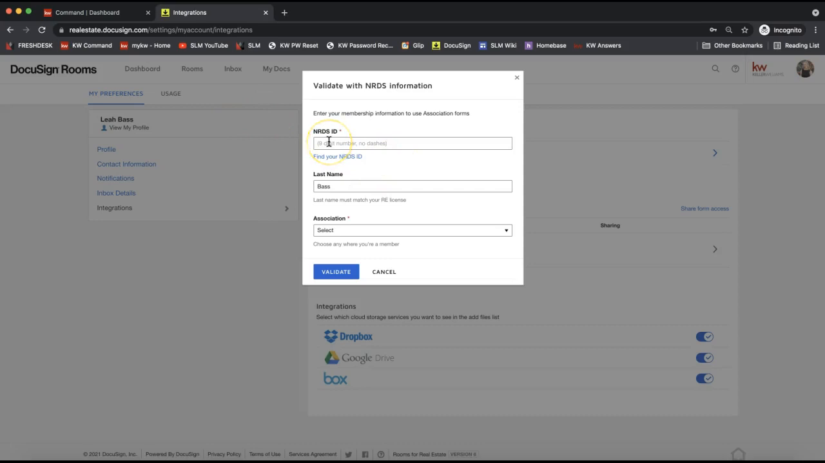And now we just need to fill this out. So we need to go ahead and put in your NRDS ID. If you're not sure what that is, you can look it up right here. This is your ID from NAR, National Association of Realtors. Put in your last name, and that should match your real estate license specifically. If it's off in even the slightest way, it will not take. So that does matter with punctuation, if there's a dash and so forth, a junior, a dot.